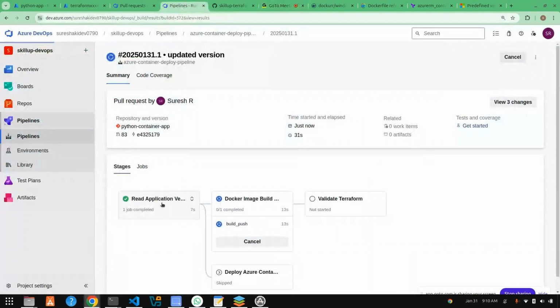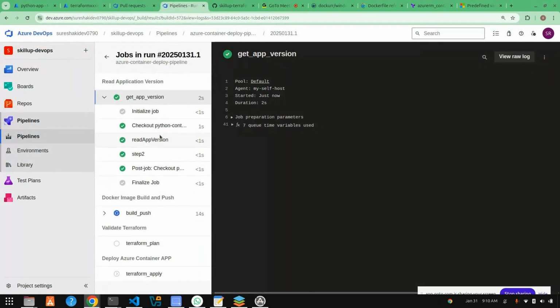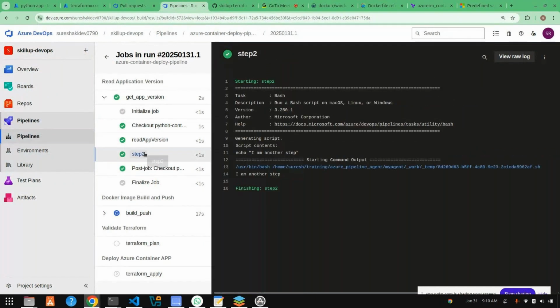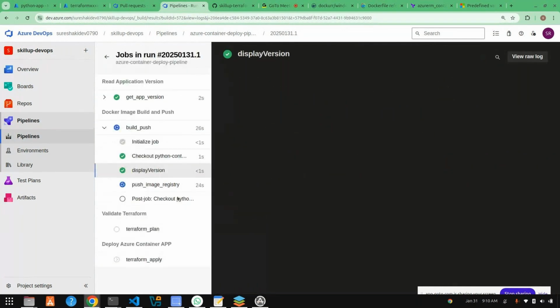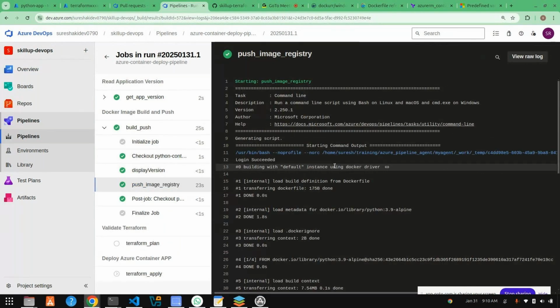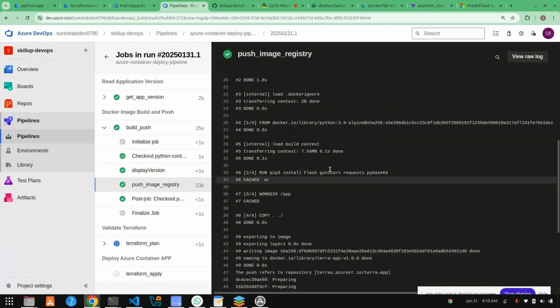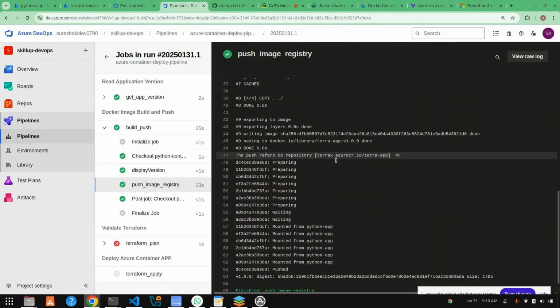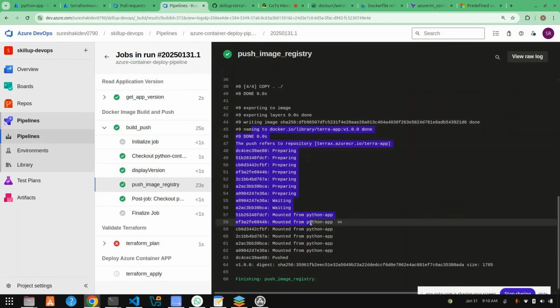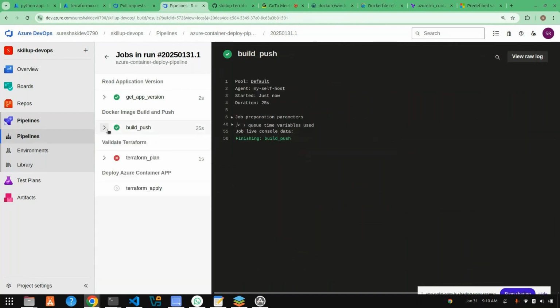Let me go here, and it is the first job, and the second step, and here the building is happening. Okay, here the pushing of images. See here, this is what I want to show you. The first command is building and pushing the images. Everything is running here, all the Docker instructions, right? And then it is pushing to the repository. Yes, this is done, but we got an error on the Terraform plan.